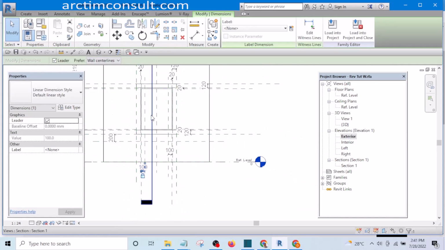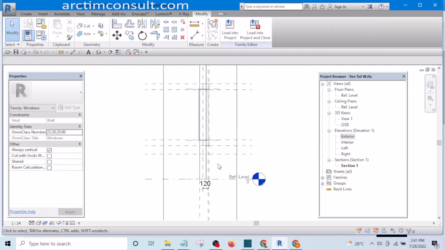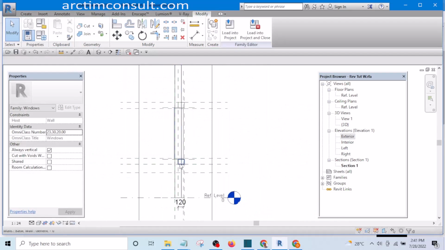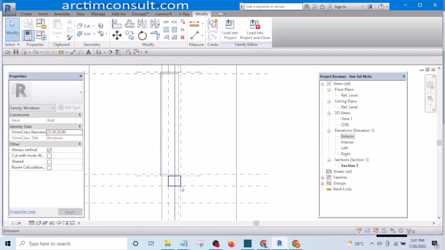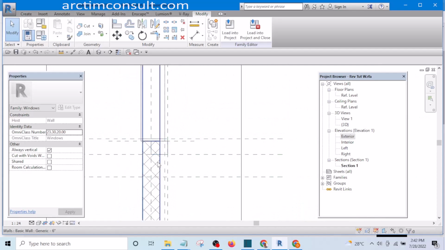Let's go to section and see. Let's go to this section, and this is the exterior of our window, and this is where we want to have the antique design, somewhere here. Okay, if you look at those antique design, the approach to it is to use extrusion, and the extrusion will be from this section.